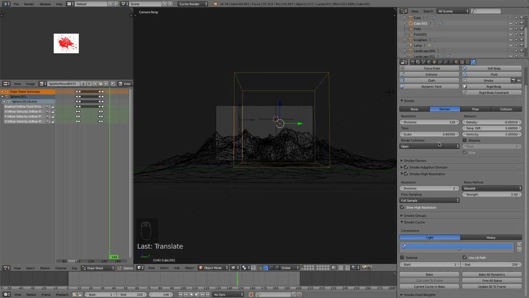So that's pretty high quality, but not crazy high quality. So that will be good for the tutorial. Might take 10 minutes to bake, I'm guessing, but should be good. So 128 and 2 on your high resolution. Full sample, leave it at that, and let's bake it, and then we'll see what we get after it finishes.